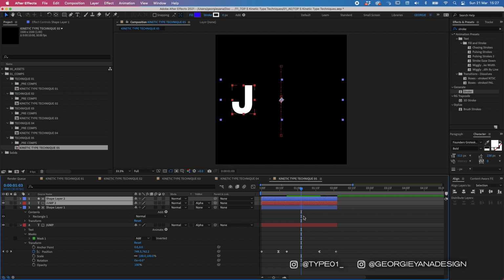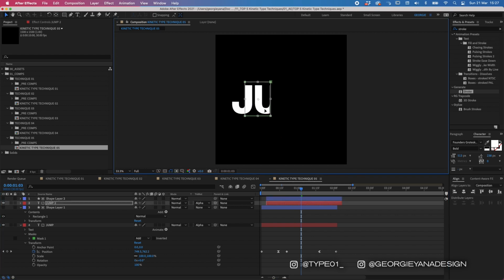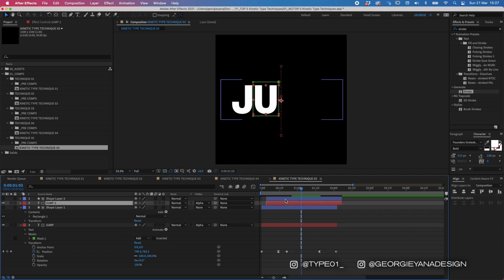So make sure that you highlight both of them, press Command D to duplicate it, and then we'll move the top 2 layers along the timeline slightly, and then we'll double click the mask, and we're going to move the mask to reveal the U, and we'll do that for each letter.